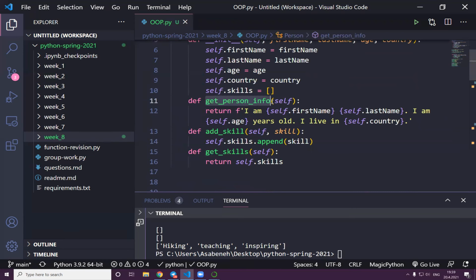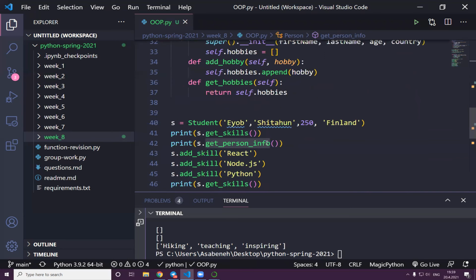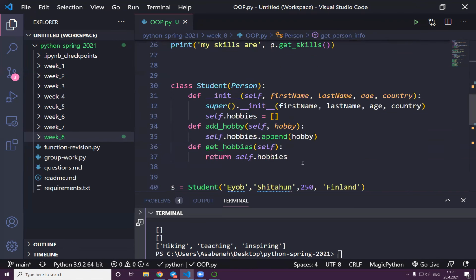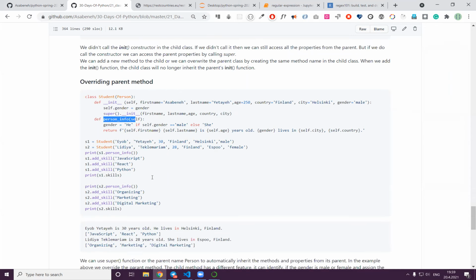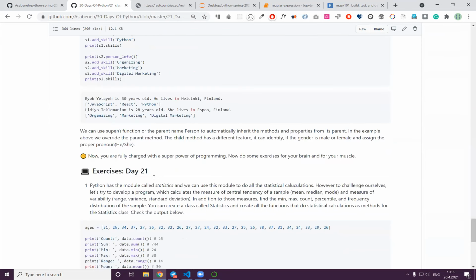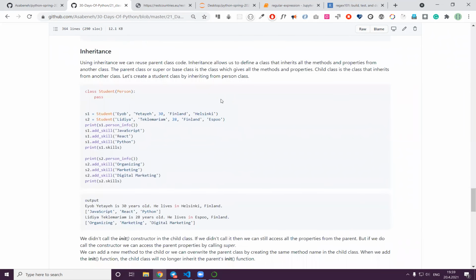If you use the same method in the child, you will override it. Overriding a parent method means using the same method and then adding extra code. So that is the end of object-oriented programming. Great.